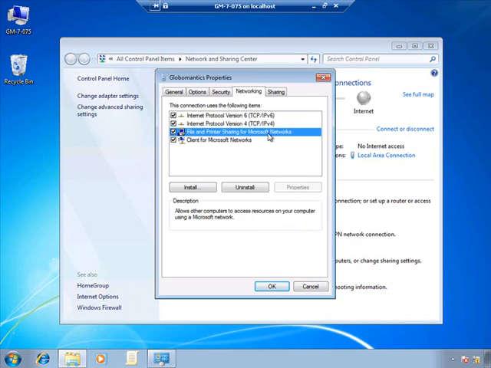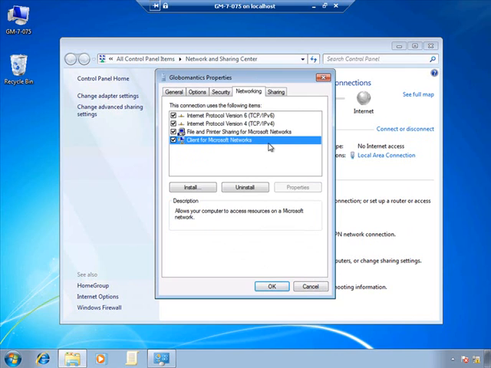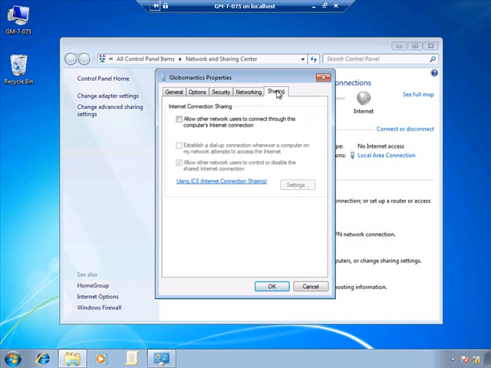File and printer sharing for Microsoft Networks is turned on, as is the client for Microsoft Networks, which basically allows this remote computer to access the contents of the corporate network and browse and all that good stuff. And if you would like, you can allow other users to connect through this computer's internet connection for internet connection sharing, just as you can for other network adapter types with Windows 7.